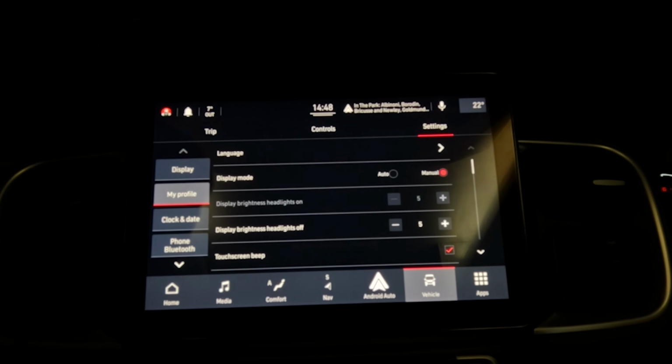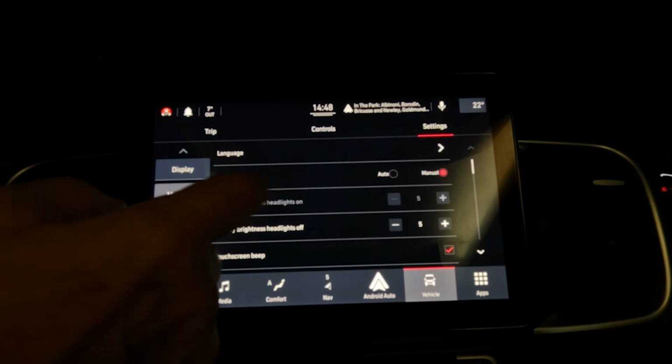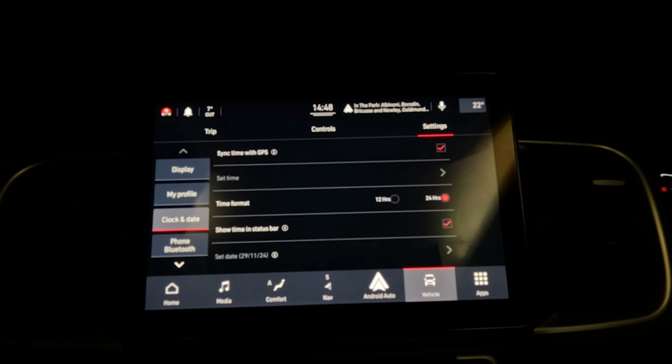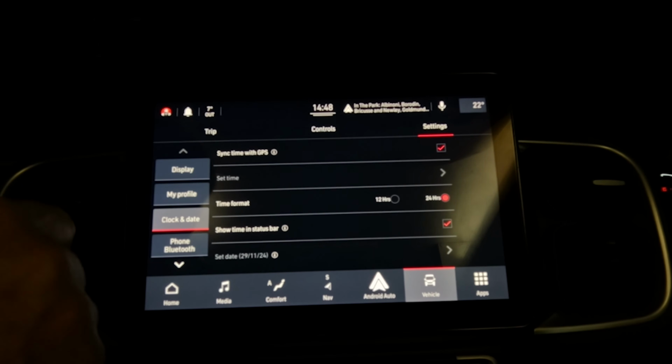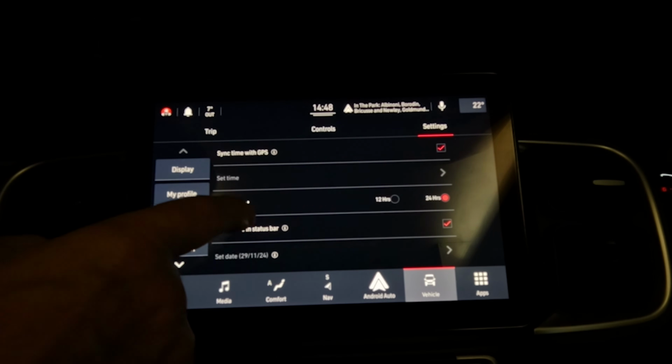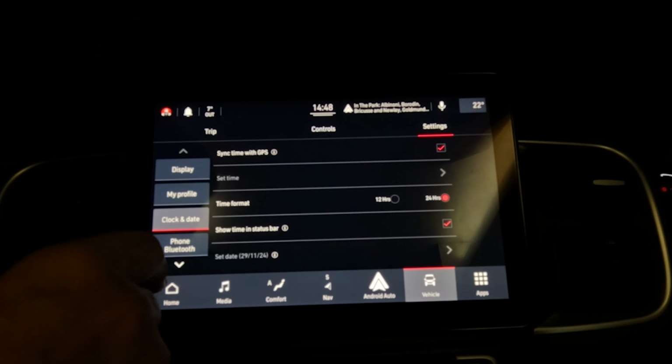You've got a profile, so you can have a profile for when you switch on, so different people, like logging onto a computer really, different settings. I've got a profile, so these are the profile settings I've got. Clock and date synchronises with the sat nav for the time. You can have 24 hours or 12 hours, and you can show the time in the status bar, and you can set the date here.